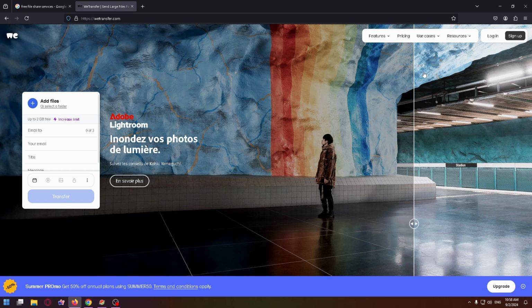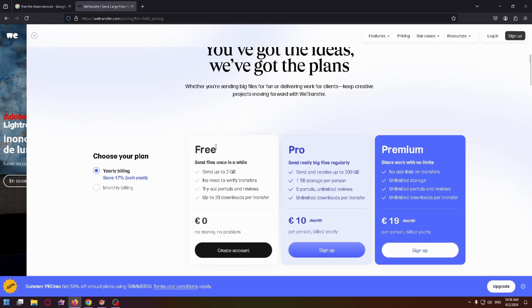So let's click on pricing, and there are free plans. Fortunately, there is a free plan, so it's really important for many people. Let's read more about this plan. So free, you can send up to 2 gigabytes, no need to verify transfers, try out portals and reviews, and up to 20 downloads per transfer.